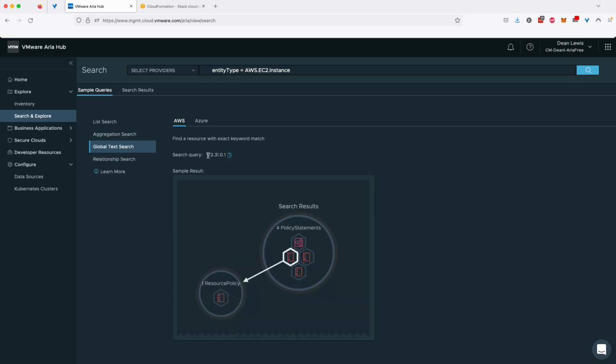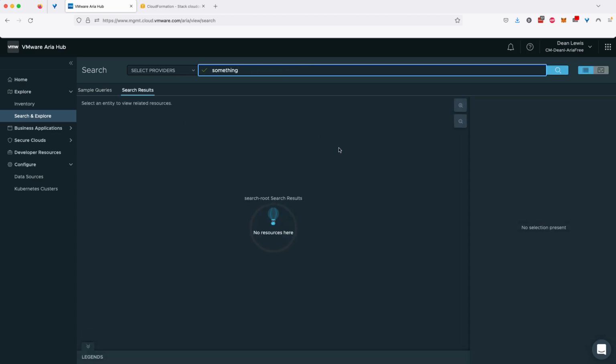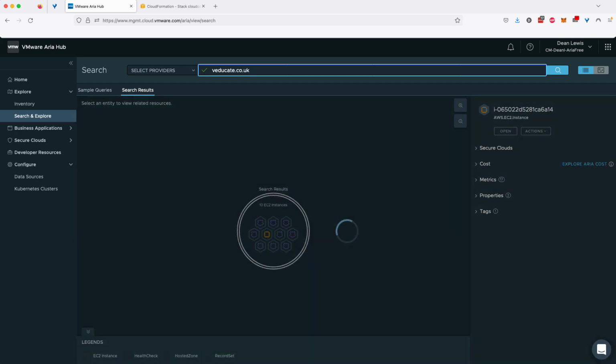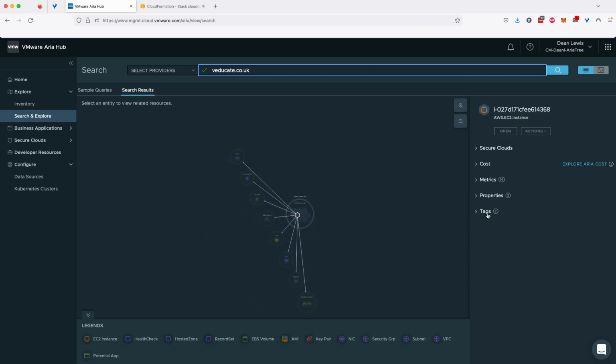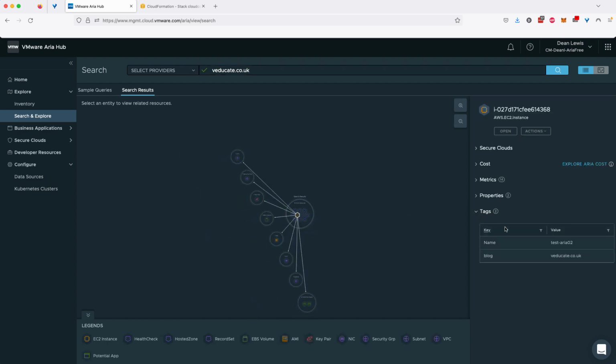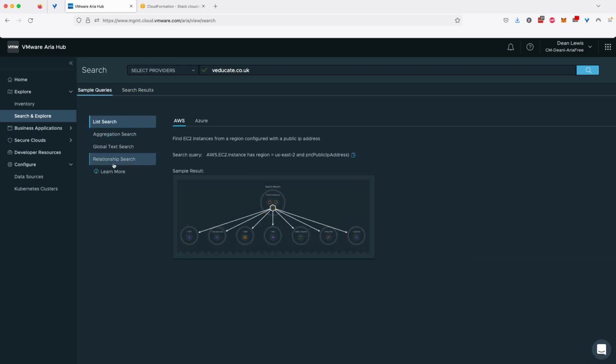We can do just a global text search, so we could look for IP addresses or anything that we're looking for in our environment. You can see here nothing exists with the word something, but if I look here for veducate.co.uk, my blog, we can see anything that's been created there. So we can see an instance, and this instance here is because we've got a tag added as well.